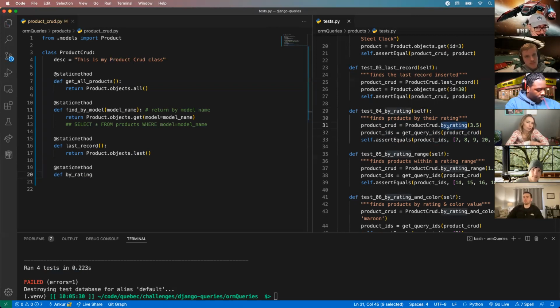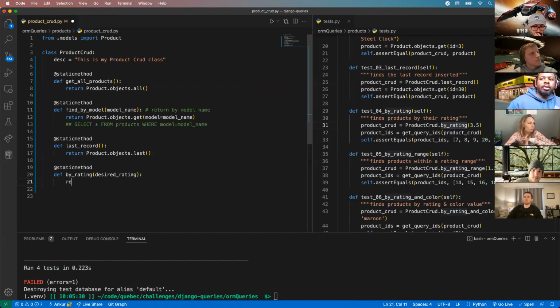So we have a method called by rating. It looks like it takes in some rating. So let's say desired rating. Rod Flowers, do you have any suggestions on maybe a query method that could help us achieve this method? Yeah, for this one, I had a return product.objects.filter, and the rating equals the desired rating. Absolutely. That sounds like what we want to do.